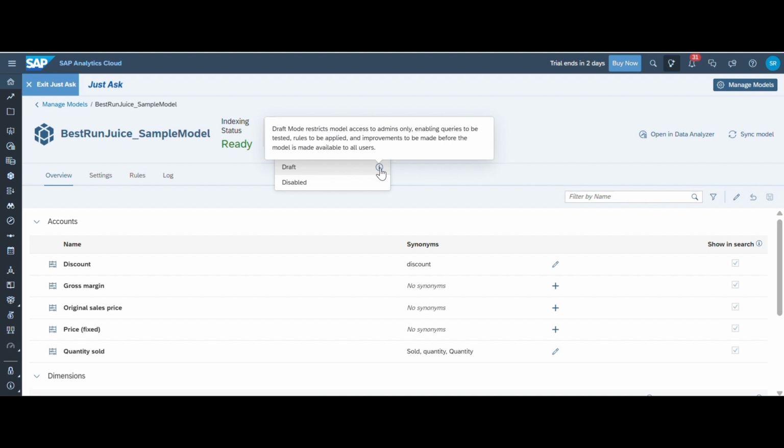So it can be only visible to the admins, not enabling queries to be tested or applied. So you can choose it in a draft also. It won't be available to all users. So these are the different manage model settings that you can do.